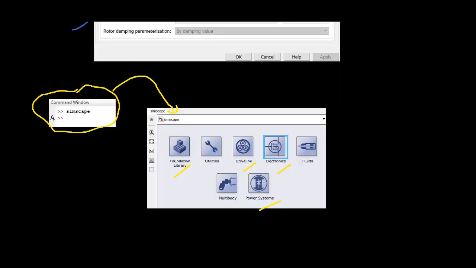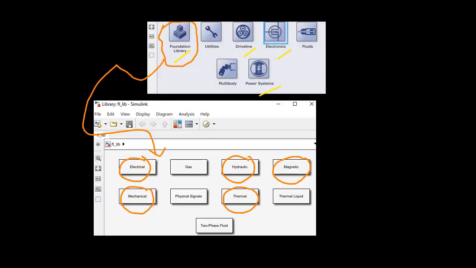The Simscape library is displayed directly using the following statement from the MATLAB command window. The basic multi-domain library, the Foundation library, contains the following libraries: electrical, basic elements of electricity, hydraulic components, magnetic elements, pneumatic elements, thermal components, mechanical parts. Physical signals: this library contains the physical signals to switch from one domain to another through Simulink.